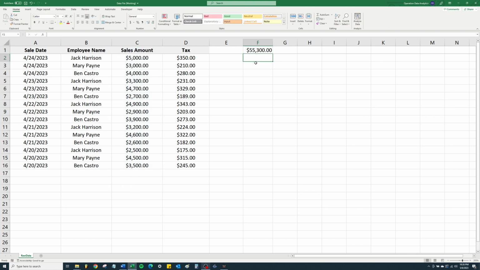So now you can see that the value of 55,300 is now being displayed in cell F1, which is the total amount of all of our sales represented in this range. In our second example, I'm going to show you how to sum up two columns together instead of just a singular column like we did in our first example.